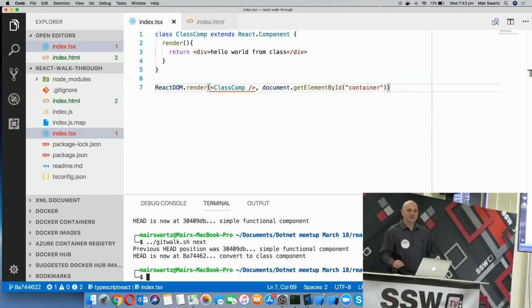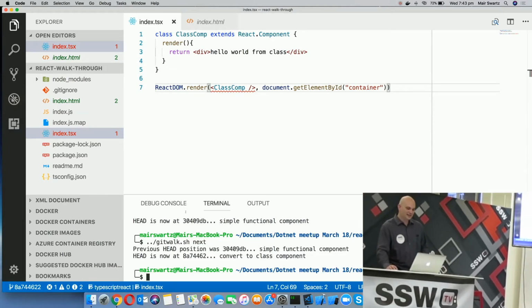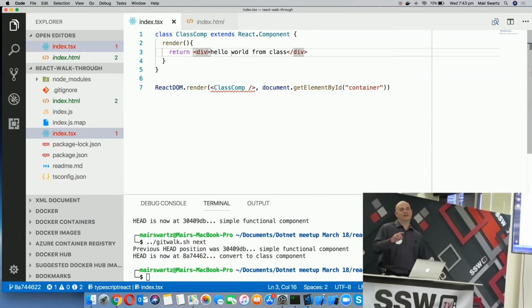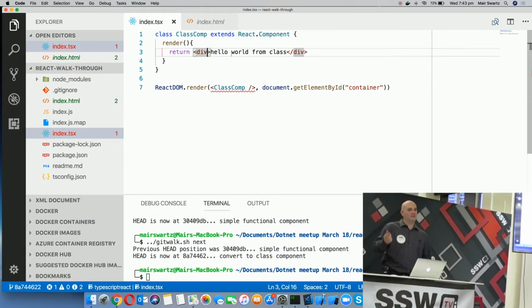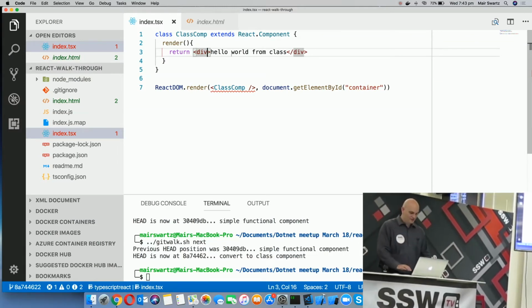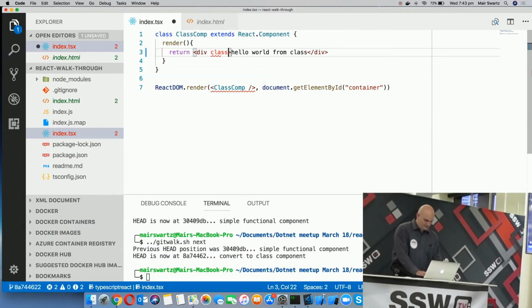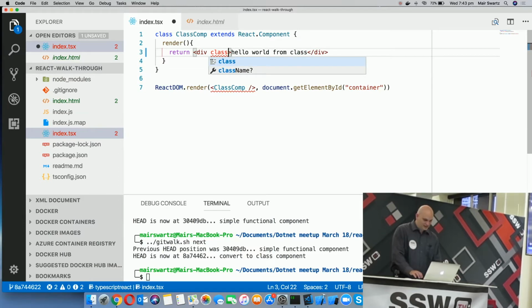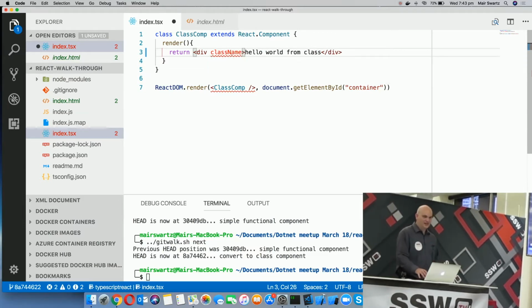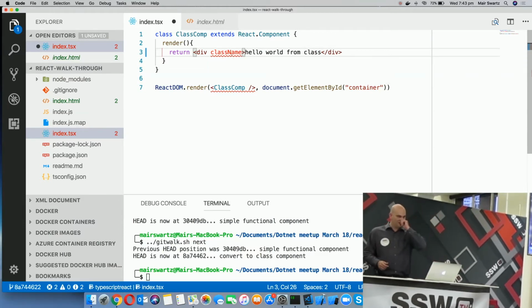That's a good question. Remember that I don't have a module bundler here. I'd have to add the CSS class to my HTML, which is not ideal. But if I wanted to here, I could just say class. Now check this out. Class. No, it's not giving me IntelliSense. Oh, there it is. Class name. So we call it class name, and I can put whatever CSS class I wanted in there.